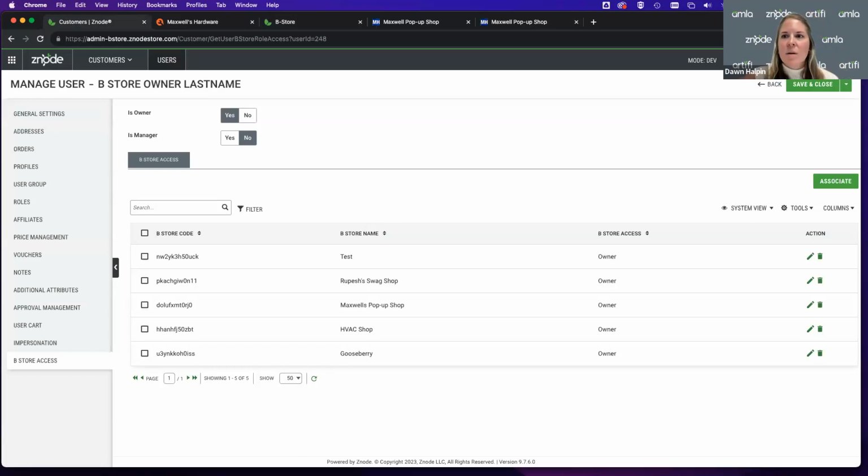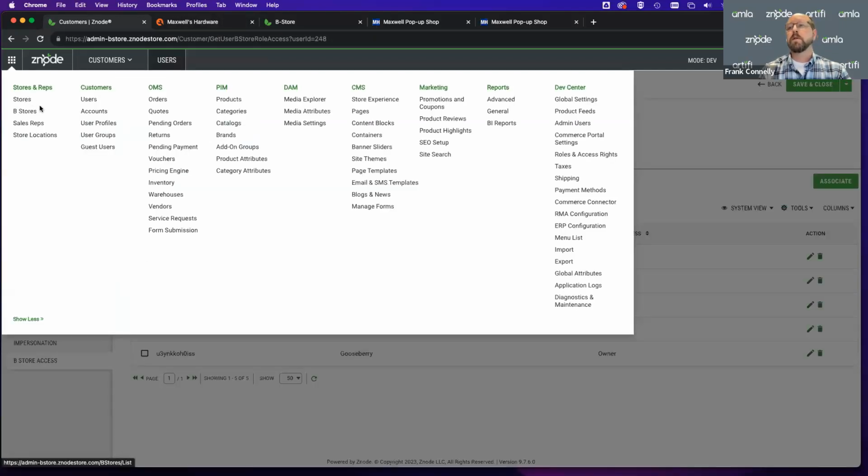Okay, and then we have one last question that came in. Can we have different inventory levels for the different B stores? Good question. Currently, no. Each B store is going to take inventory from the parent store that it's associated with.